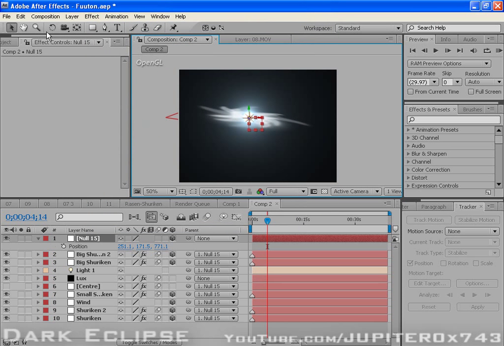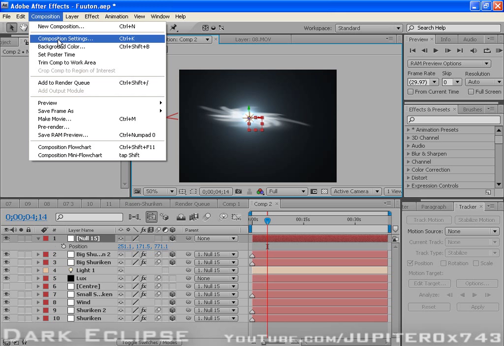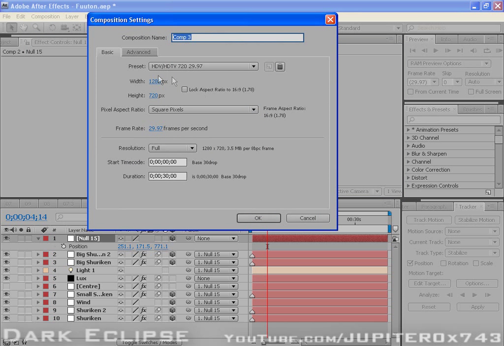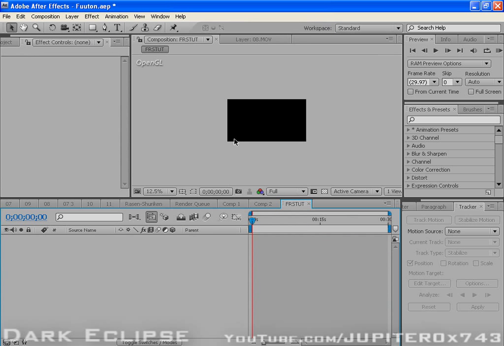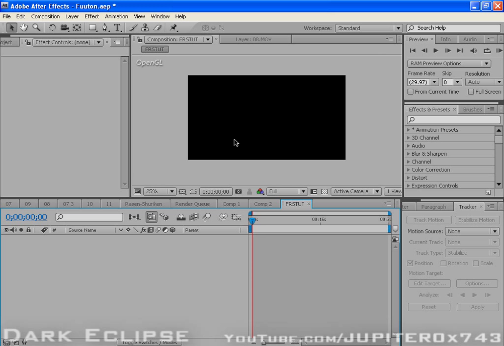I made this on 640 by 480. The quality of the video I created, but we'll make it HD, 30 frames per second. This goes on 30 seconds. Okay, we'll call this Fuuton Rasen Shuriken tutorial. First step. So this I have for now.